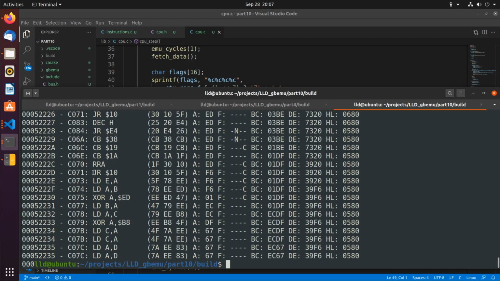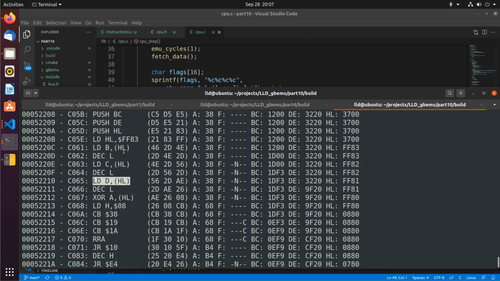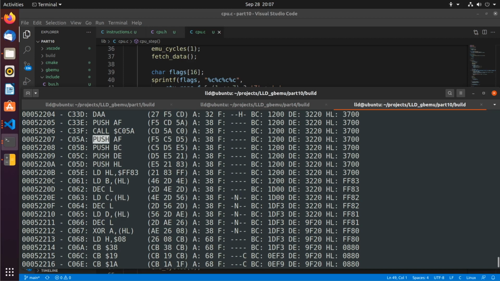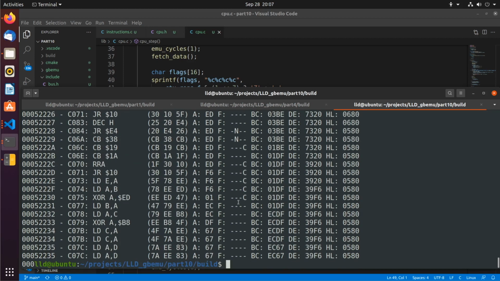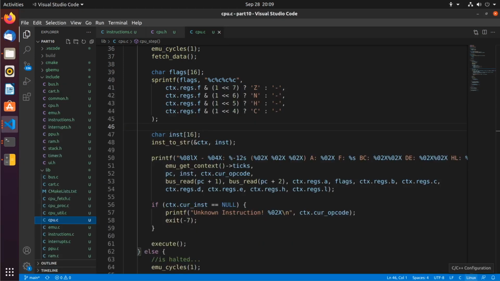We have the CB instruction, there's the JR, which would jump 10 hex, LD E,A, load A into E, so load the address of HL into D, some push AF, push BC. So this is just kind of a utility method to make this code a little more readable in our log.